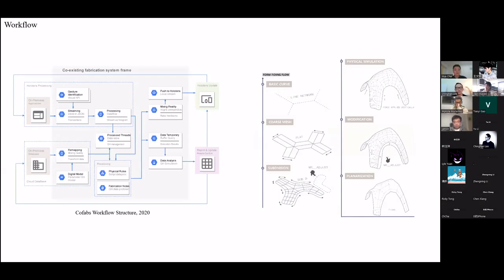And in the left chart, it is about the workflow that we studied for digital twins. So we will use AR and MR to increase the data exchange. And the right pictures are about the workflow of the form finding in this workshop. So as you can see, we can use some manual adjustment to manipulate the form.